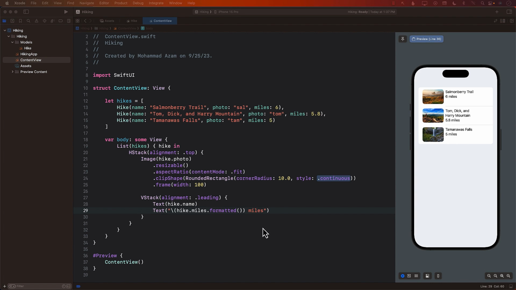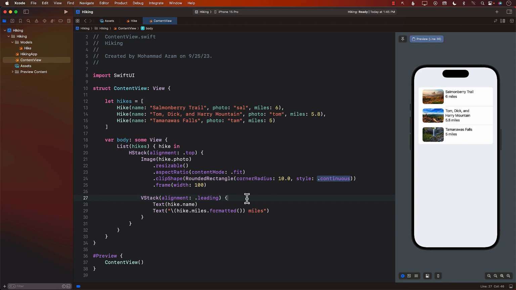Now the next thing that we need to do is implement navigation. So in the next lecture, we're going to learn about navigation stack and how it can enable us to perform navigation. Now let's go ahead and see how we can add navigation to our hiking application. But before we do that, let's see how we can improve our existing app.